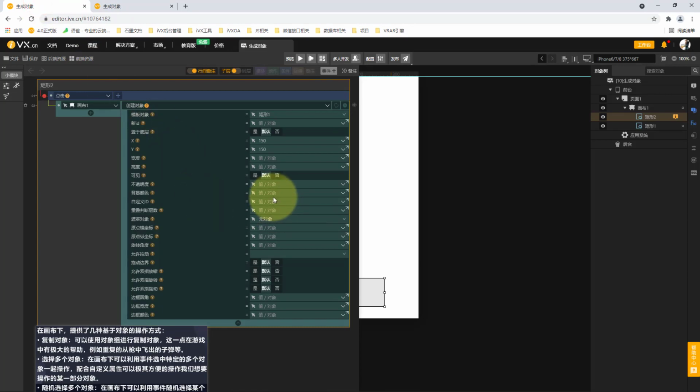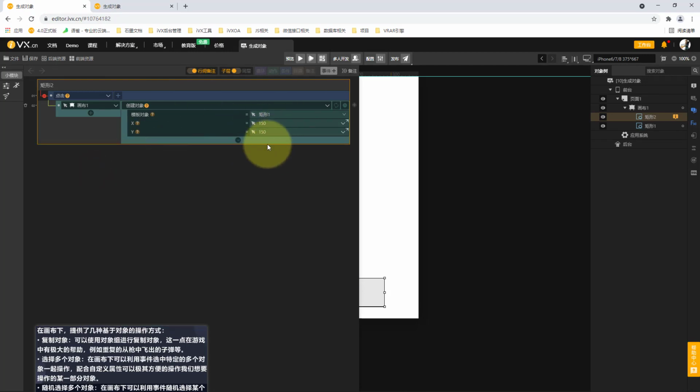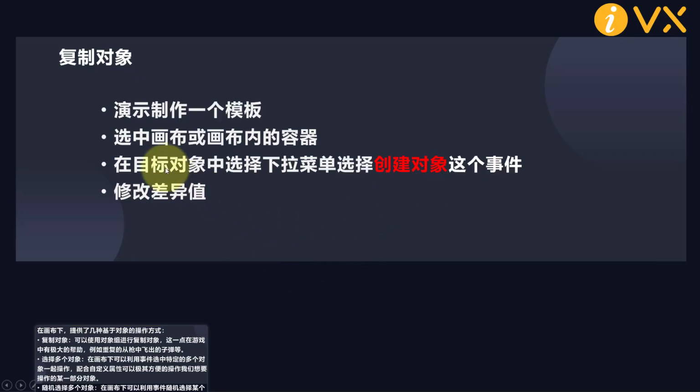Let's understand this sentence again: when it selects the canvas, or the container in the canvas, it has the action of creating objects. Let's go back and see. When we select the canvas now, it has the action of creating objects. Let's add an object group in the canvas. Then we also select an object group like ours to hold.